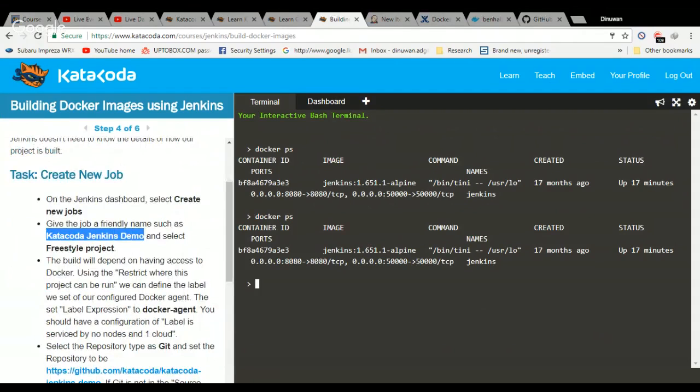So the build will depend on having access to Docker. So using restrict where this project can be run, we can define the label we set of our configured Docker agent. So set the label expression to Docker agent. So you should have a configuration where the label is serviced by one node and one cloud.